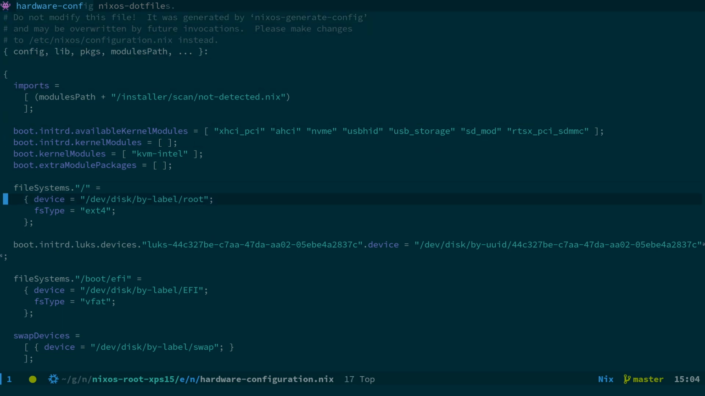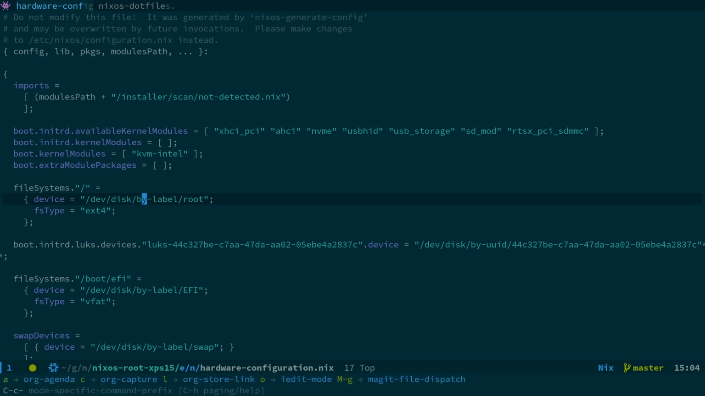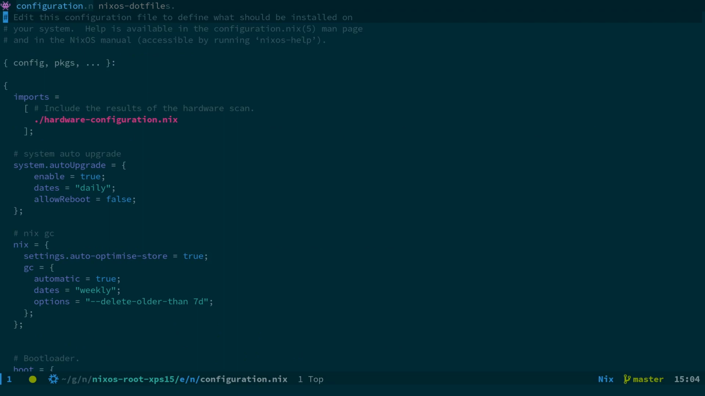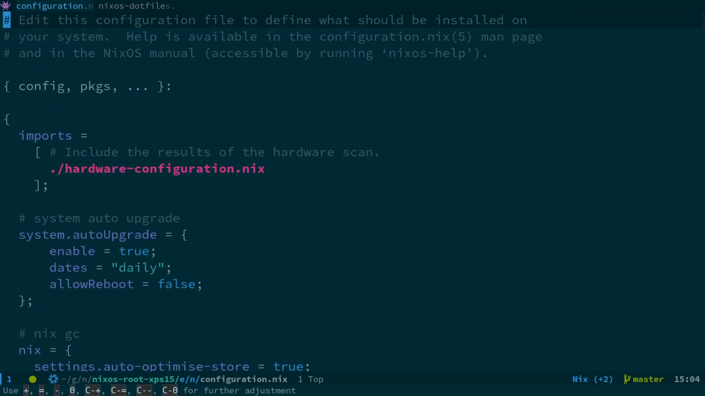And what you do in here, that I covered in the previous video, is once you set this up, it's going to use UUIDs, but you can change it to use labels instead for the file system so that it's reproducible. I covered this in a lot of depth in the previous video, so what I'm going to do is just come across to some general tips that I've come across with the configuration.nix.